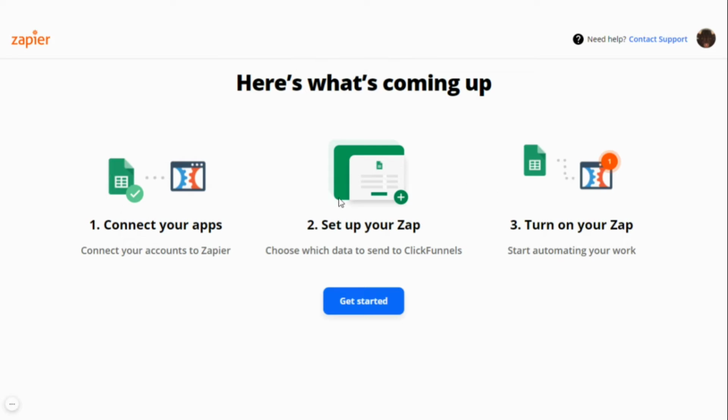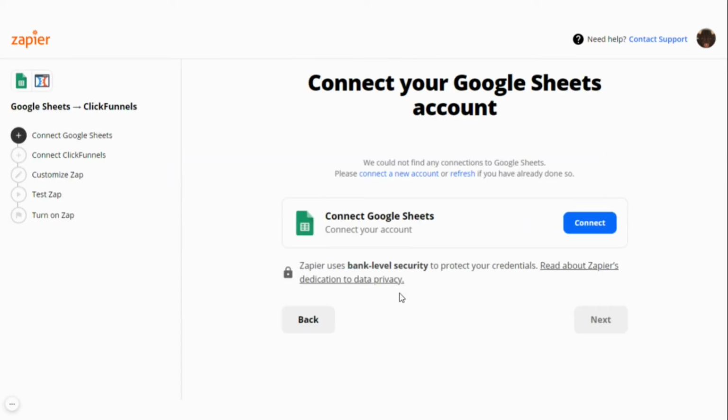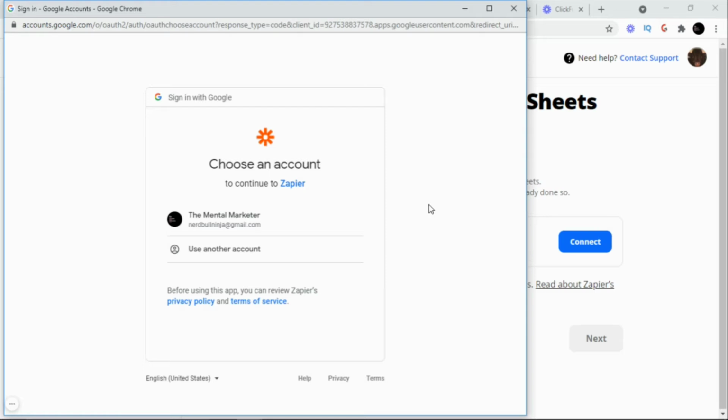We'll connect the apps, set up the Zap, and then turn on the Zap. We'll click get started. Now, first, it'll ask you to connect your Google Sheets account. And once you hit connect, it's going to ask you to sign in to your Google account using your account.